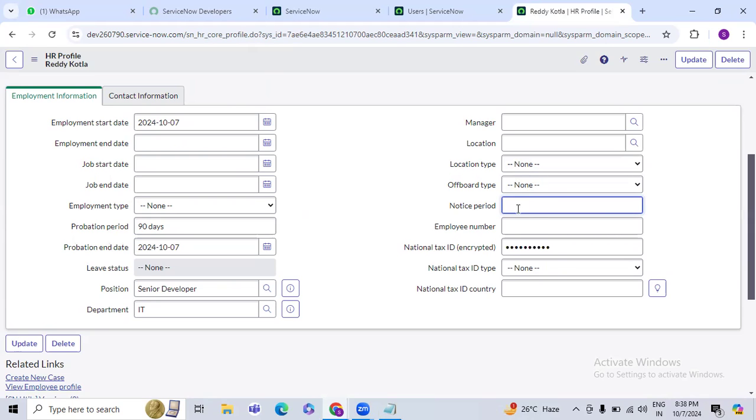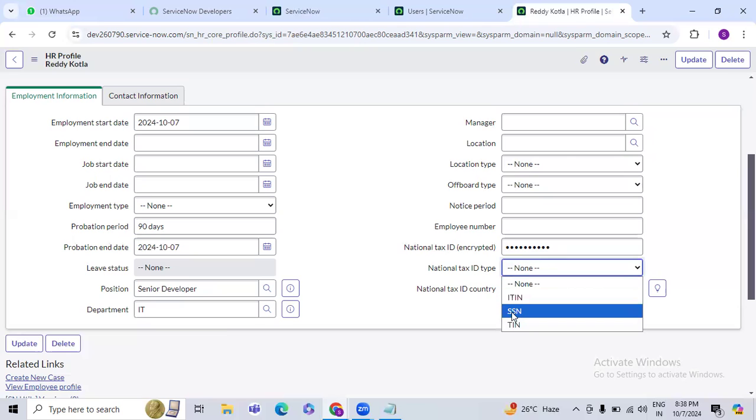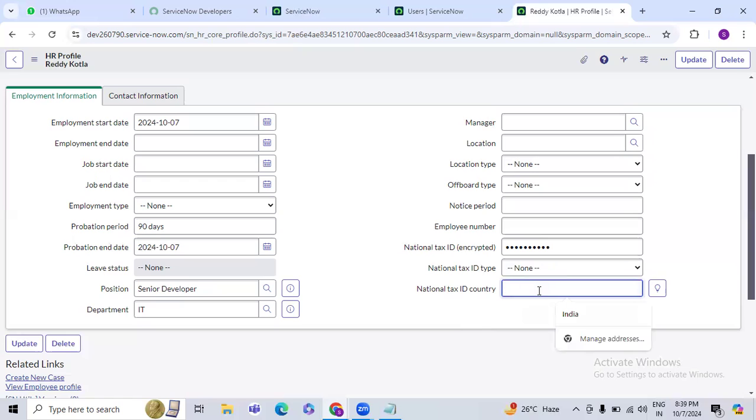Coming to notice period, every company has a notice period, like 30 days, 60 days, 90 days. Employee number means your employee number will be there; if you join an organization they will give one employee number. Coming to national tax ID, that is PAN or other number. Coming to national tax ID type: SSN, TAN, passport or PAN number. Those details we need to select here. National tax ID means tax number.